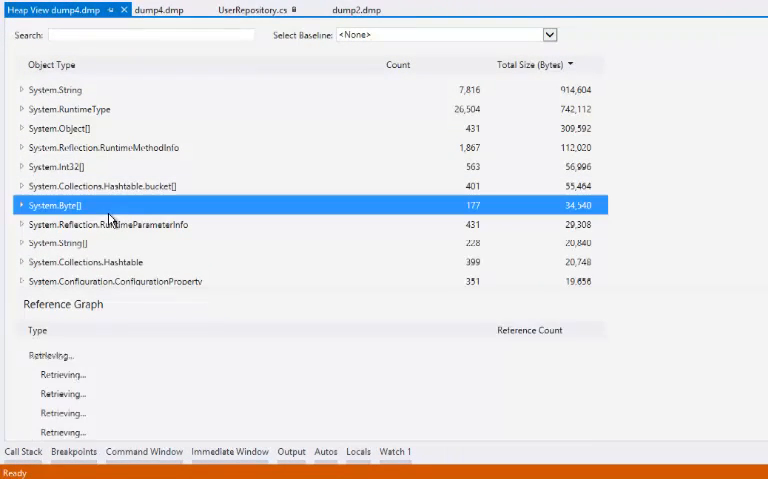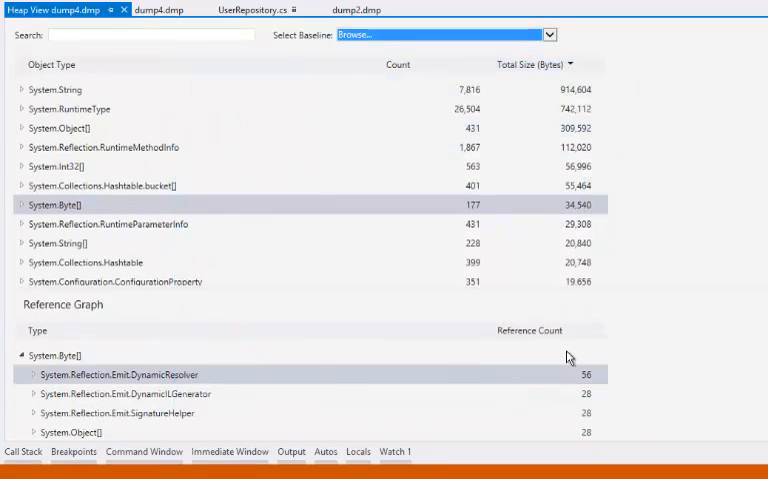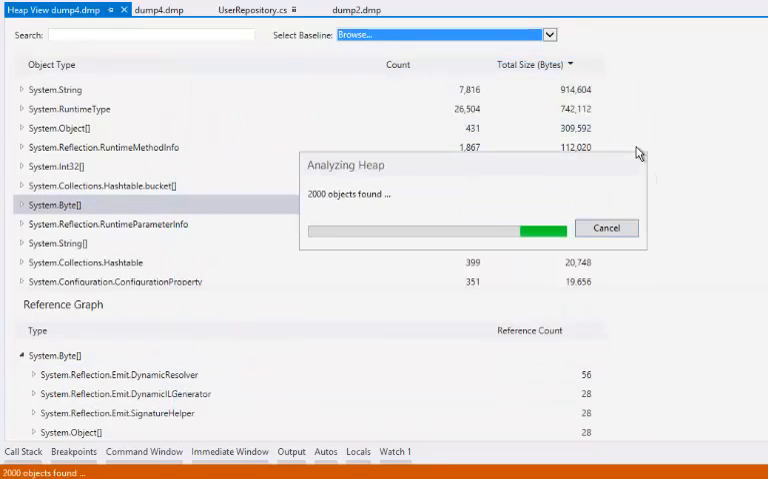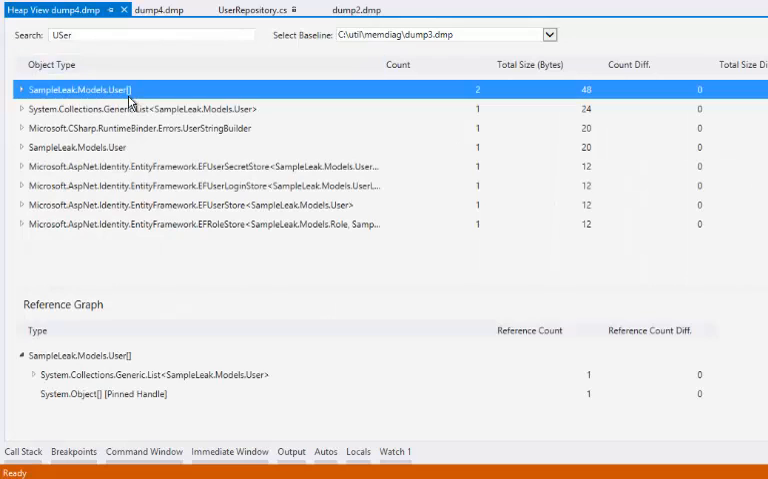And here we can see that system byte is no longer at the top of the list for the most objects in memory. That's already a good indication. Let's now again browse to dump 3, the baseline for our second run, so that Visual Studio can do the comparison. Let's do a search for user, and here we can see that the difference in count is 0 between our first hit and our 11th hit. By analyzing the heaps, we've been able to fix a memory leak.